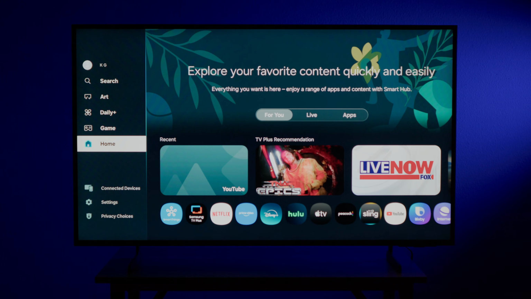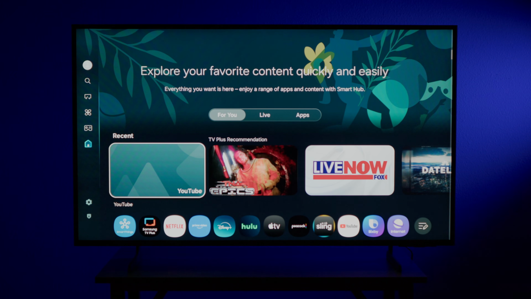So I really just want to go through what is different, what looks different for 2025, because a lot of people are going to be curious. What did Samsung change with their 2025 TVs?